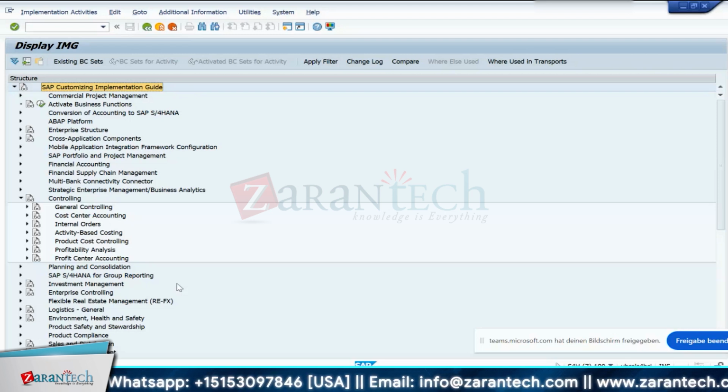So FI and ML are synchronized. The currencies we use in FI will be available in the material ledger also. But that is the near future, if SAP fully implements universal parallel accounting. It's still an ongoing process. As of now, there is no change as far as currencies are concerned.